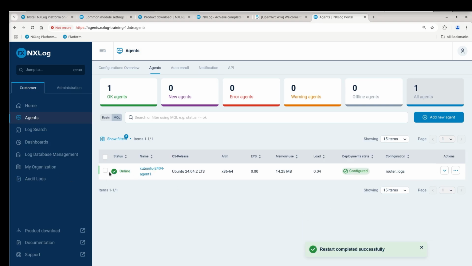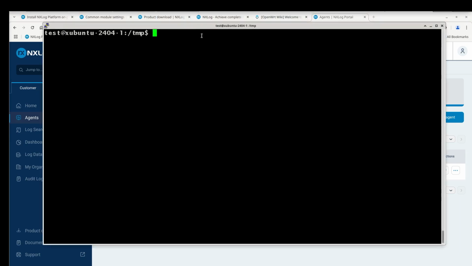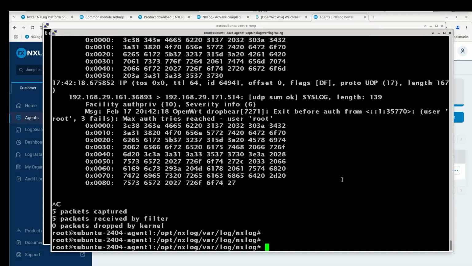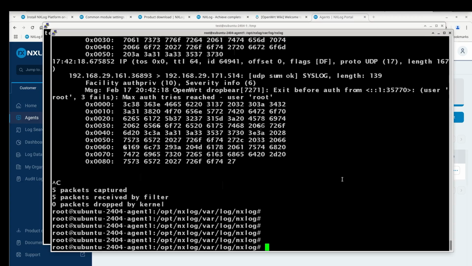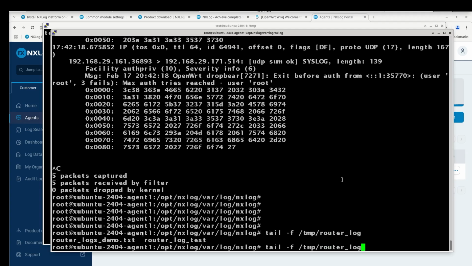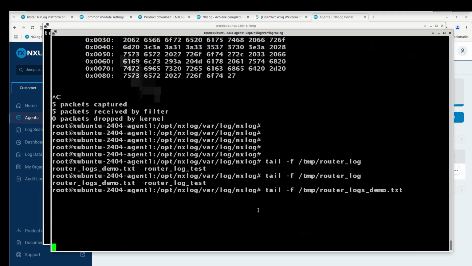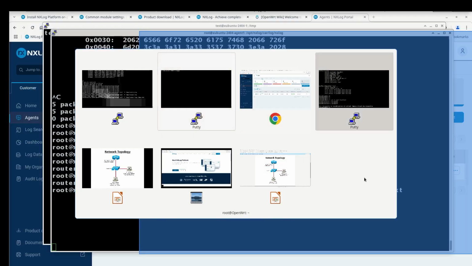Okay, everything is good, it's online again, it's configured, so we can now generate some traffic again. But before doing that, we can go to the actual agent. It's not this one, it's this one, the one with the hostname agent, and we can do a tail for the tmp router logs demo file. That's the file we created. There you go. So we'll leave it running there, and we will then generate some traffic.